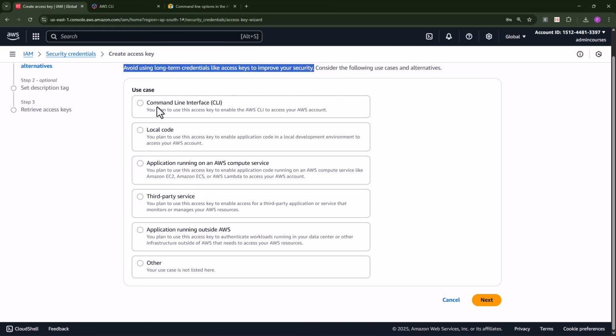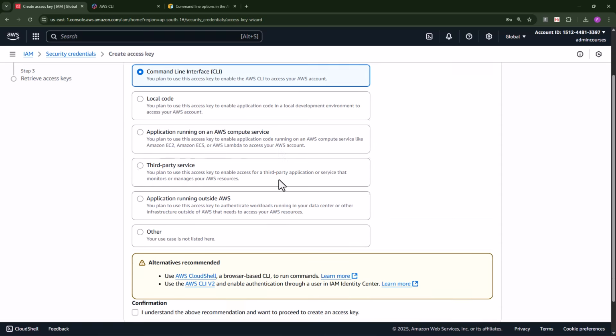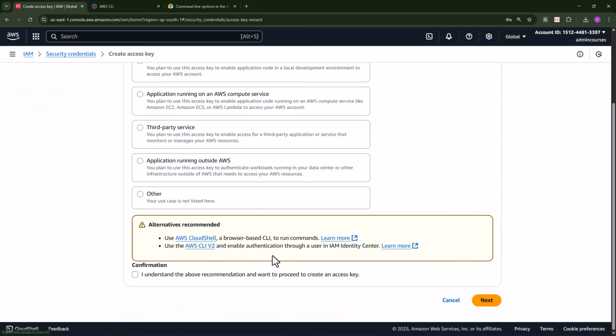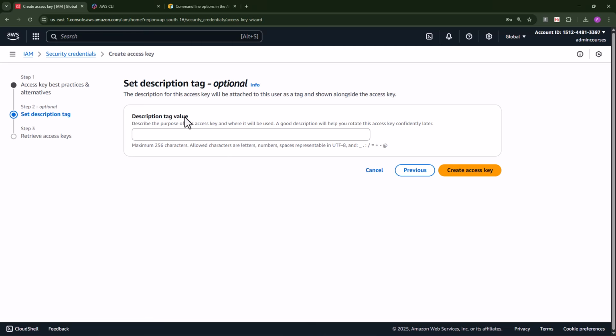So remember, these keys that we are creating are not supposed to be shared with anyone. I'm just going to select Command Line Interface over here, and say next. Okay, I understand the above recommendation and want to proceed. I'll say next. It is going to ask for a description, so I'm going to say Windows demo over here. You can add any sort of description value which will tell you the purpose of this access key, for which it was created and where it will be used, so that in future if you have to get rid of any access key, you can select and get rid of it. And then I'll say create access keys.